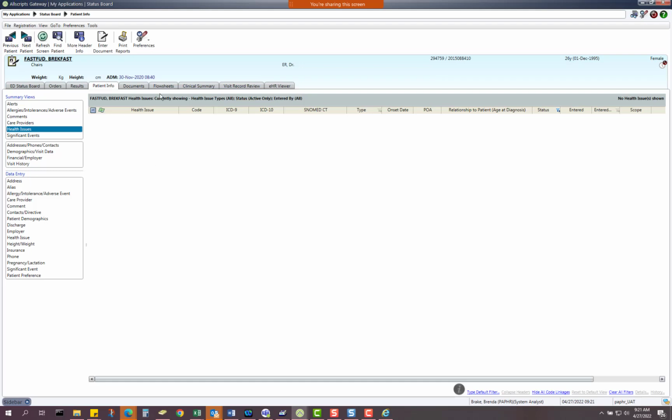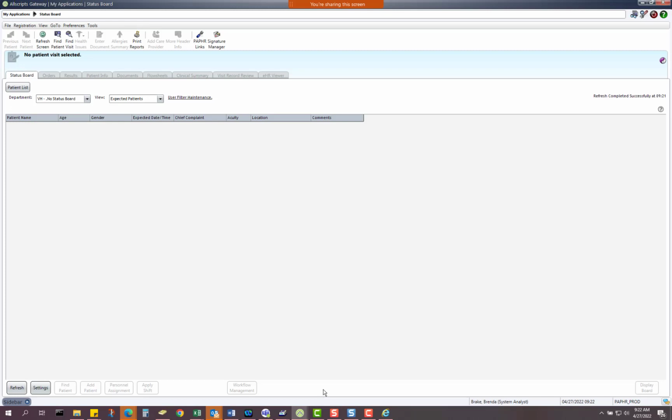The patient info tab, I tend to call it a demographics tab. It will have more information in the future, and instead of an options panel on the left-hand side, we now have something called summary views. When you click on the patient info tab, the default highlighted view is health issues. Currently for us in PA, the health issue that is displayed is the admitting diagnosis. And I'm going to return to my other SCM.